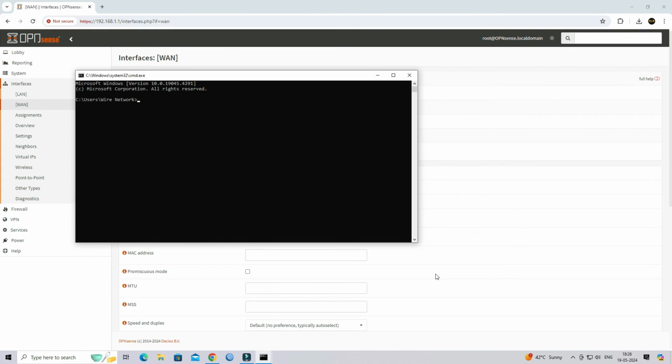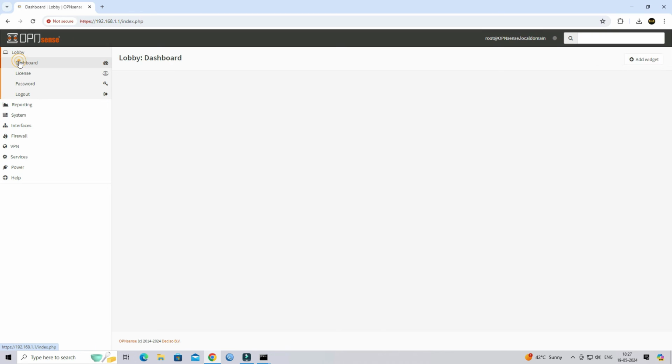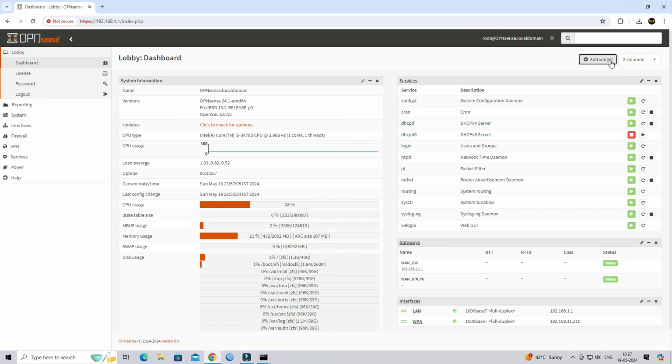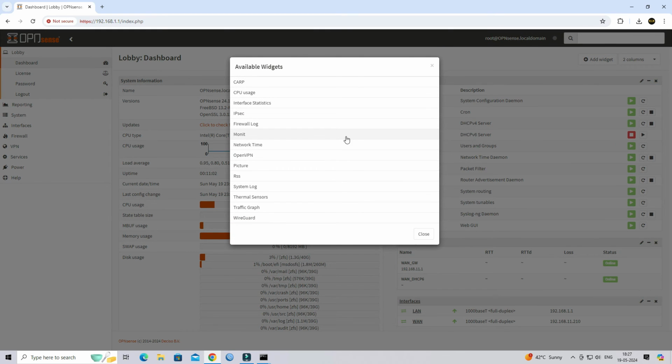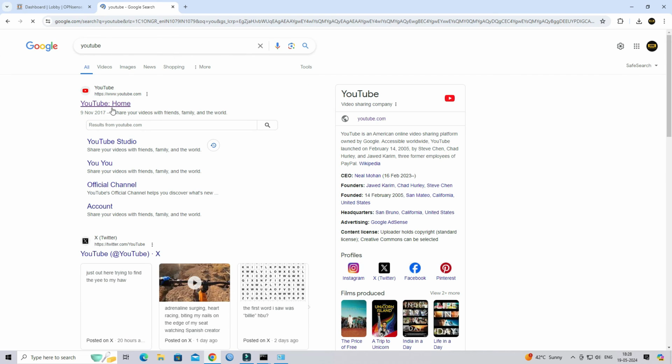Additionally, you have the option to test the connectivity by conducting a Google DNS ping test. Open a web browser and test accessing various websites to confirm internet connectivity.